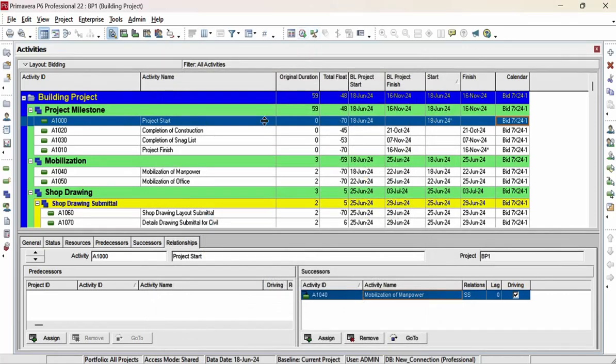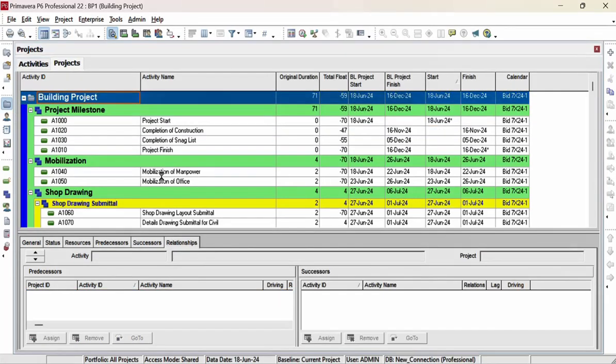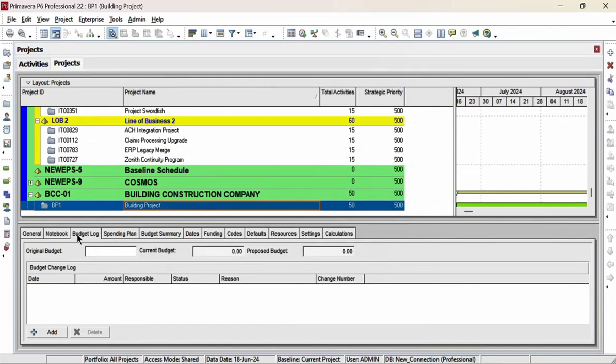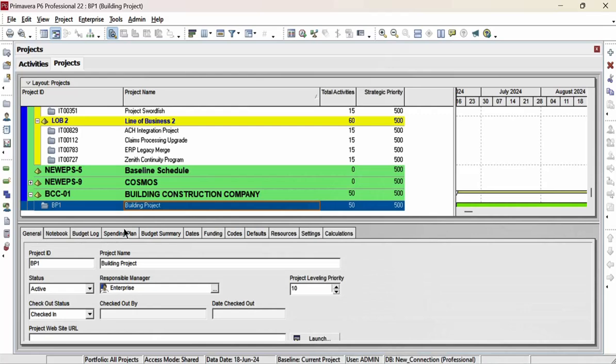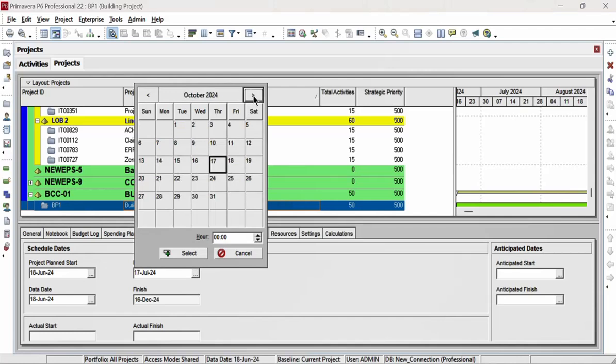After setting the calendar, we will schedule it again. It moves 1 month more. It's showing now 16 December, meaning the project runs from 18 June up to 16 December. It means it will be finished within 6 months. So we will adjust the project date as per the actual. Must finish by, we will add 17 December.